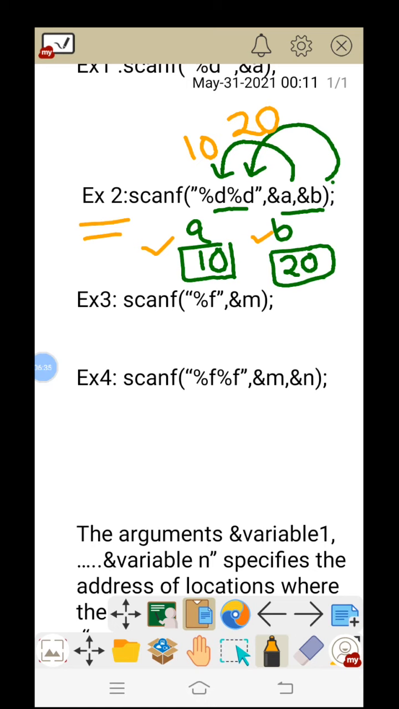Now in the third example I am going to store a single float value into m. M is the next variable. Into this variable m I am going to store, let us say, 10.5. What is the value I have stored? 10.5. That's why I have used the format %f, because I am going to store a float value.